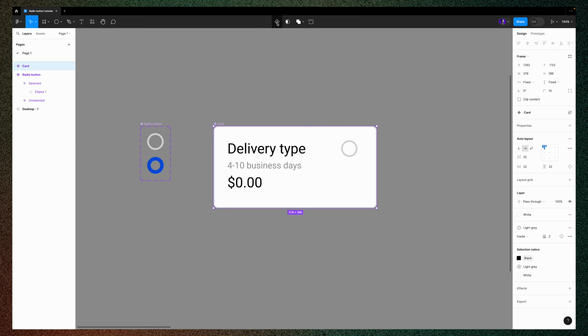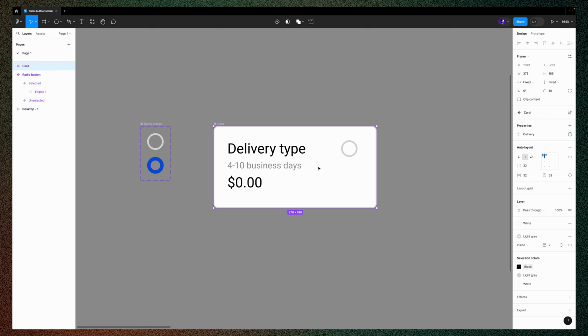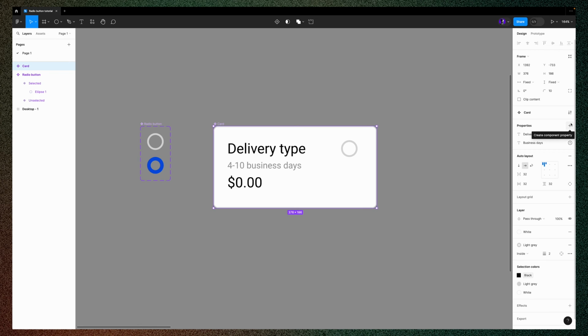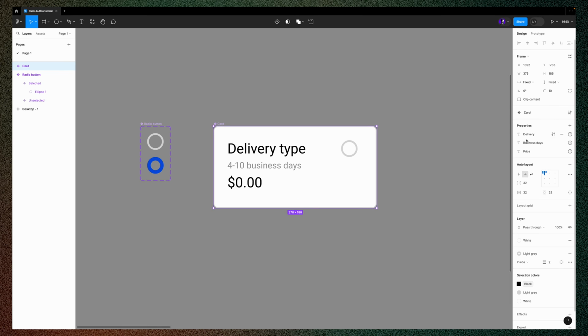So create a component, and we can add properties so that we can afterwards change these texts inside of the component. So on the right hand side, I can add a text property that I will call delivery name, and I can add another one for the business days. The value can be 10 business days, and just another one for the price, which would be $2.